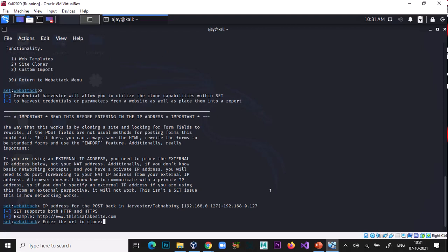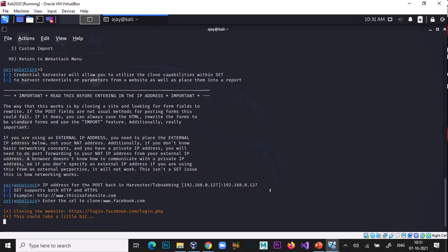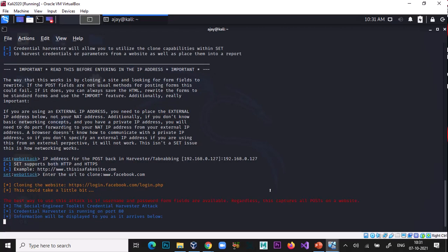Now type the URL. For example, http://www.fakesite.com. Here we can type any website. For example, I've typed facebook.com, and press enter. Now it is cloning the website. This could take a little bit.